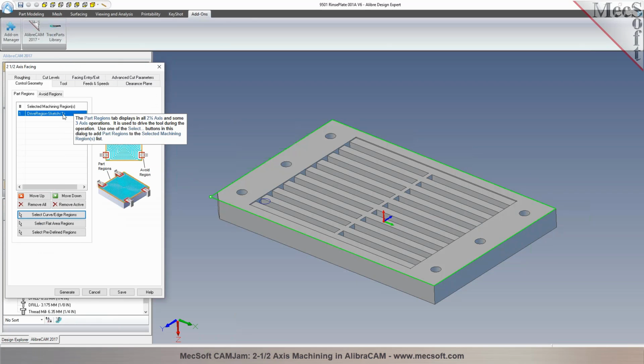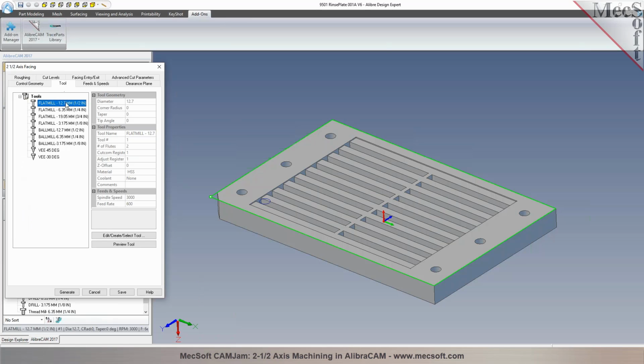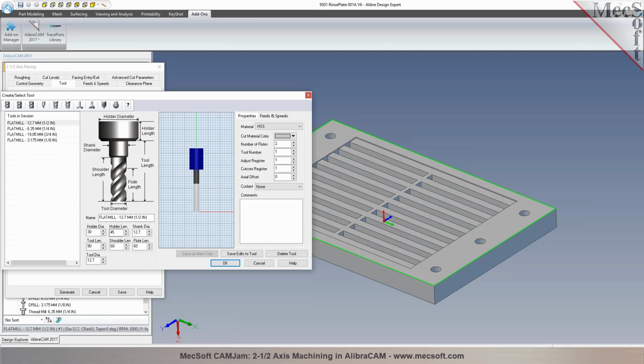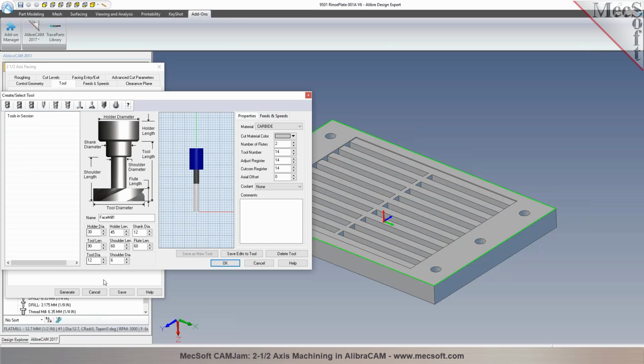I'm just going to use that as my part region for facing. Specify a tool in here. So if I want to use a face mill cutter, I can add a face mill tool in here. I can specify, for example, 25 millimeter, like a 1-inch cutter.